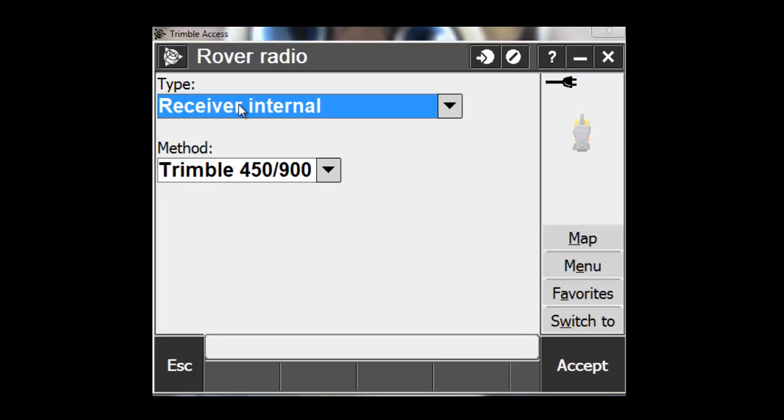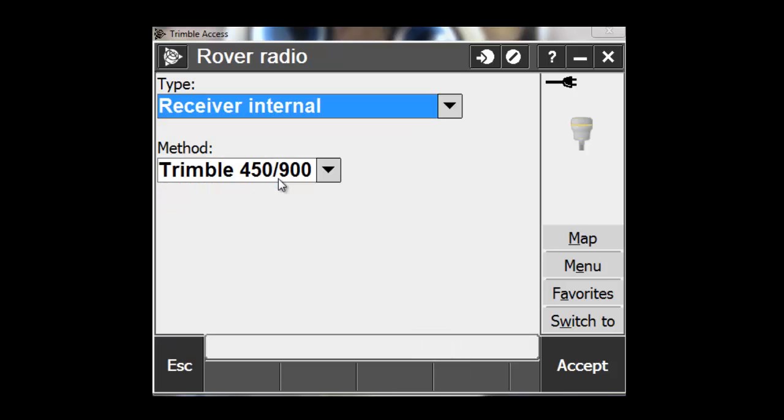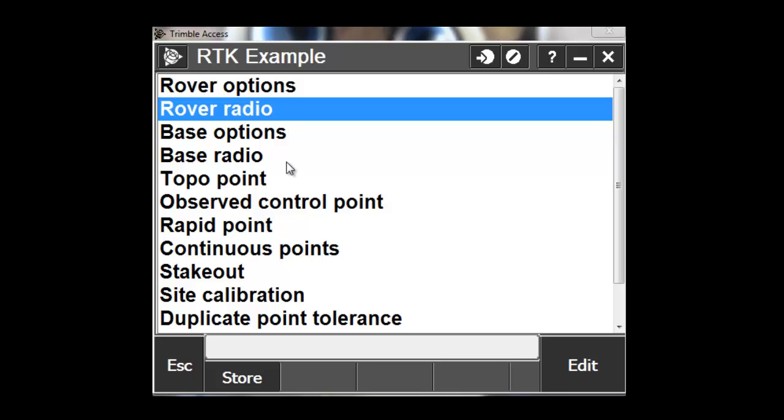The R10 in this instance uses its internal radio. You can see we have some other options here if you are running an external radio, but for this instance we are going to use Receiver Internal and keep the method at Trimble 450/900. Pick Accept to continue. Now choose Base Options from the list.